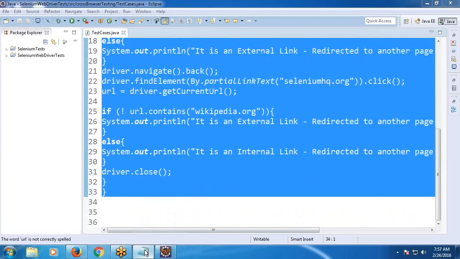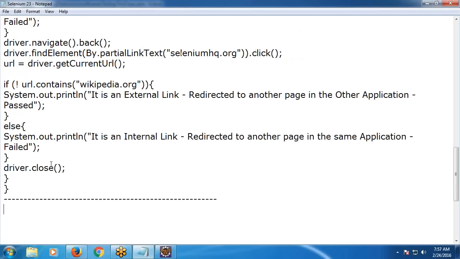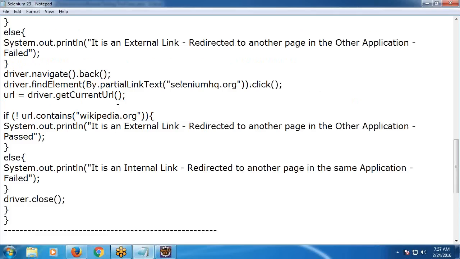Kamala, any problem? No problem, sir. In partial link, do we have to write partial link or just link, sir? Here by dot partial link text. So what is the problem? Suppose I used partial link text with the full link text, then what is the problem? Tell me. Suppose if we use link text and use a partial value, that time there is a problem.